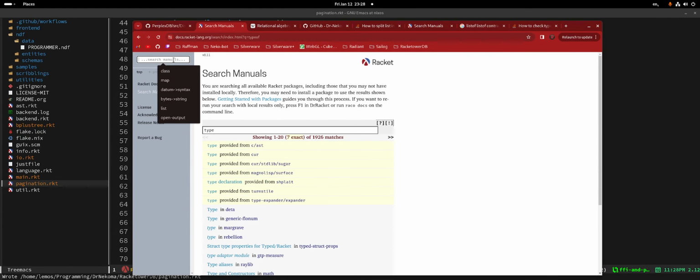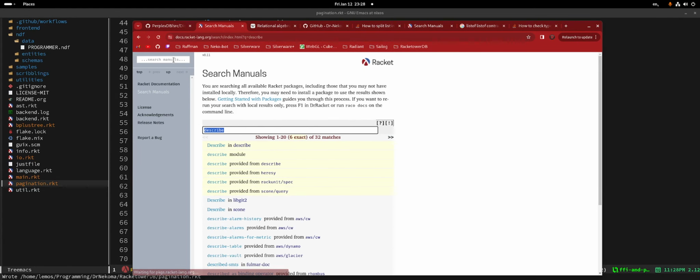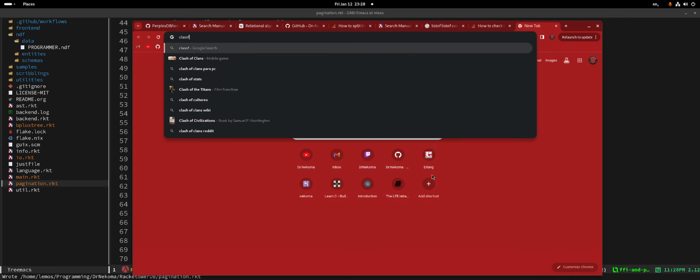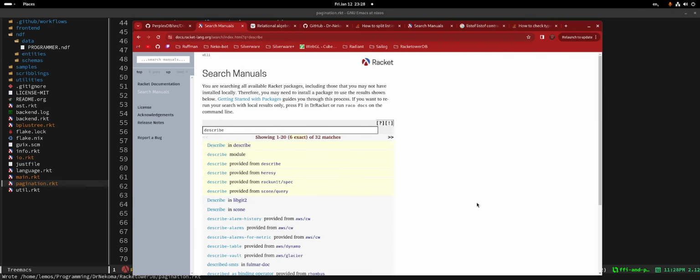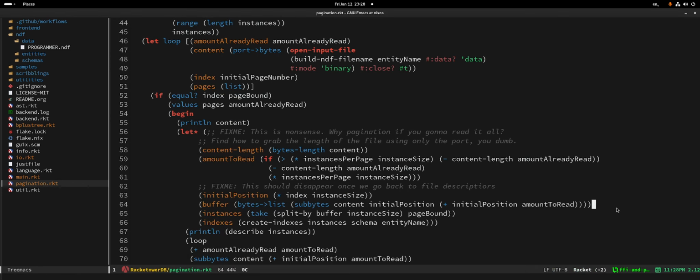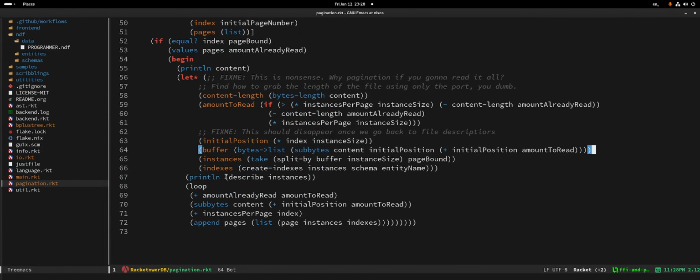Oh, that's a package. Yeah, that's a package module. Oh man, apparently there is nothing. Class of in Racket, but these are for objects. We're not using objects anymore. Thank God. That was an experience.